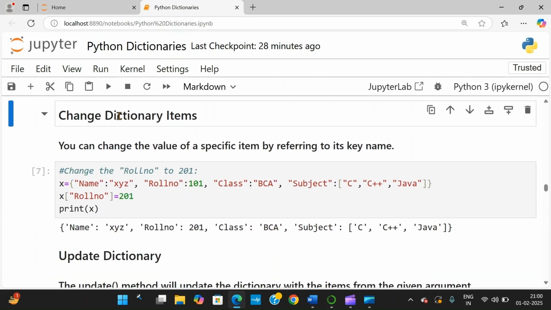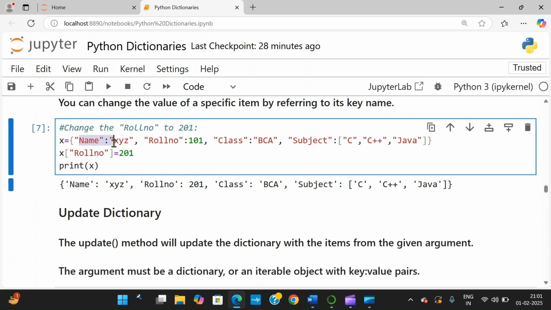Okay, now change the dictionary items. You can change the value of a specific item by referring to its key name. So here you can see there is name, roll number, class, and subject. Fine, it's having its values. But now I want to change this roll number 101 to 201.